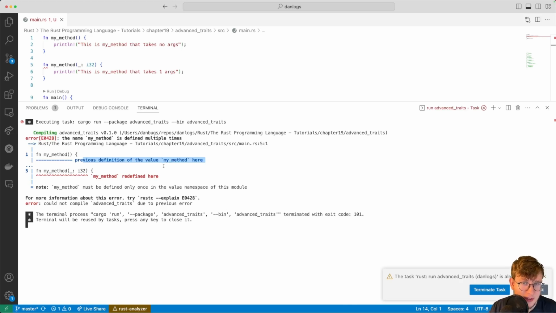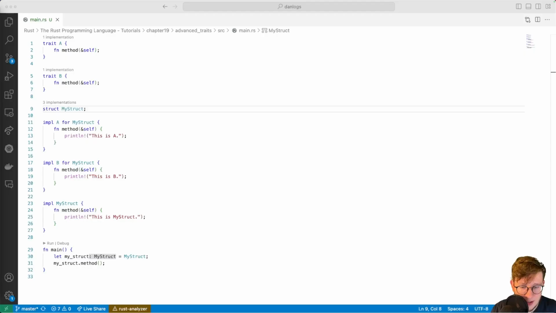But there is sort of one way to do it, kind of. And that's done through traits. So take this for example. We have trait A and trait B. Both of them require an implementation for a method called, well, method. Then we have a MyStruct, which implements both these traits. You know, this is A, this is B for each of the implementations of the method. And then we have MyStruct, which in itself also implements method.